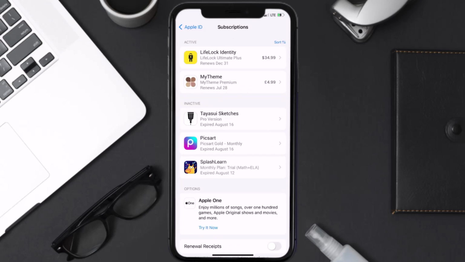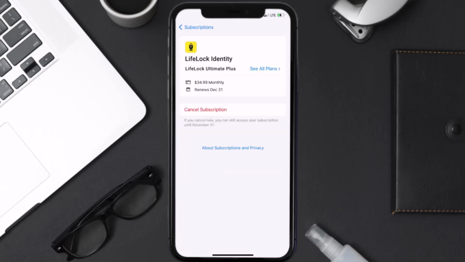Over here, you'll then get a list of all of your active subscriptions, and underneath that are your expired ones as well. And you'll also see dates for when that next payment is due to be taken from your account. Next, tap on LifeLock Identity under the Active Subscriptions section. And then in here, you'll have the option to cancel subscription at the bottom of the screen.